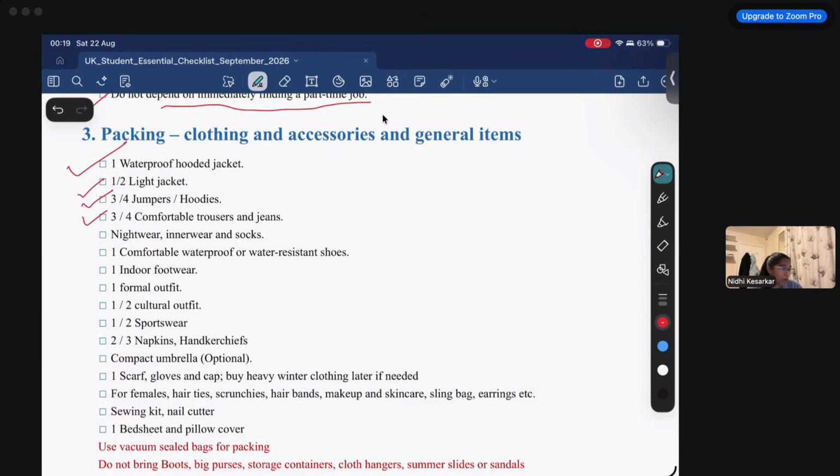Then, of course, your essentials: nightwear, innerwear, socks, one comfortable waterproof, water resistant pair of shoes. I cannot stress this enough. You will have to walk quite a lot. And why am I saying waterproof or water resistant? Because it rains a lot over here. I'm not saying it pours down on you, but the frequency is quite a lot.